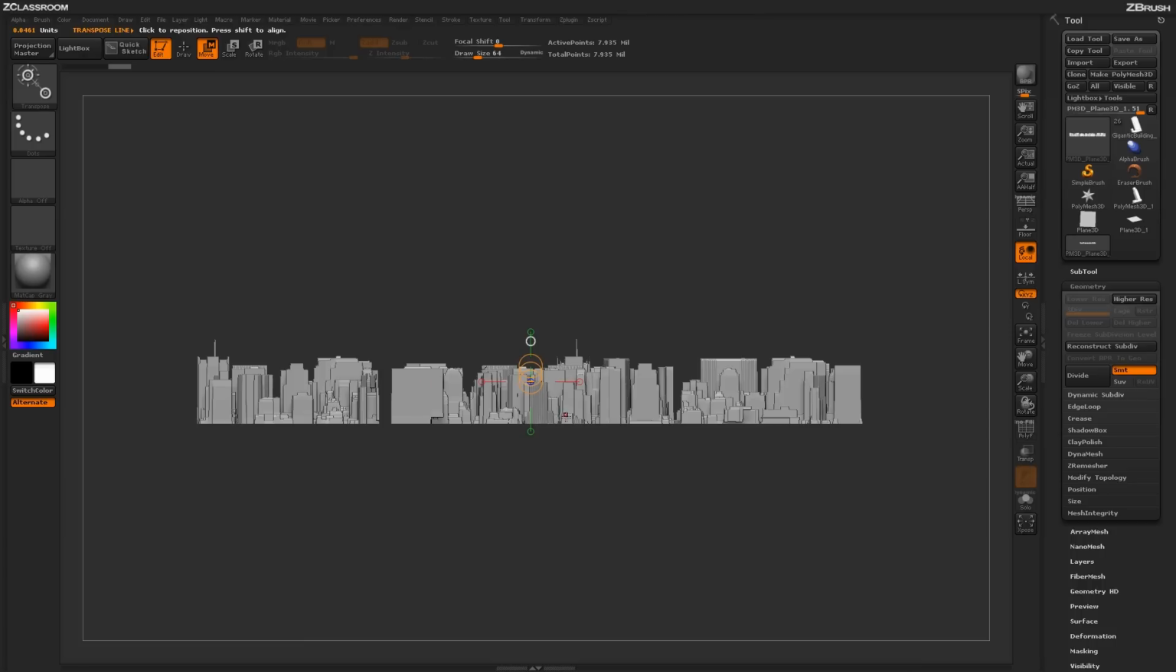Now with the Move Transpose line selected, I'm just going to hover to a lower part of the city here, around ground level. I'm just going to click and then drag up in a vertical fashion. And while I'm dragging up, I'm going to hold Shift, and that's going to lock this transposed line into this kind of vertical aspect, like so.